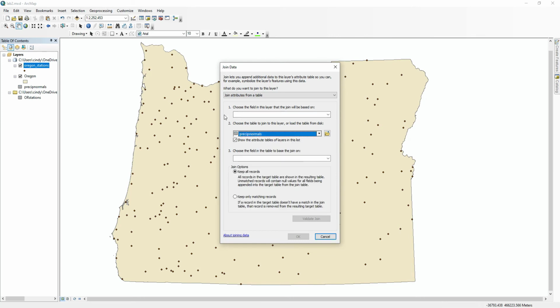The first field says choose the field in this layer that the join will be based on. If you recall, both tables have the station name, so this will be the key field that I'm going to join both tables on. In the drop down, the first one is referring to the Oregon station, so I'm going to select station name. I'm going to jump to the third one, where it says choose the field in the table to base your join on. This is referring to the precipitation normals table, and here it already defaults to the station, so I'm going to select that just to make sure that it's selected correctly.